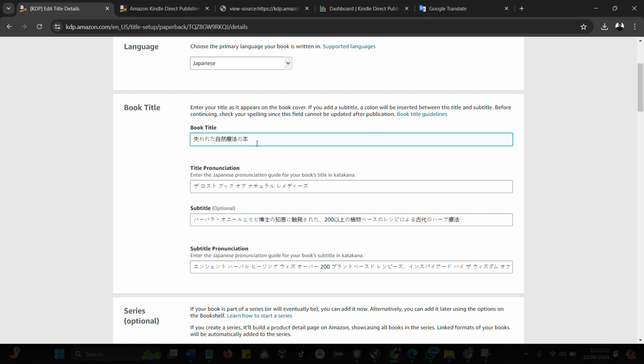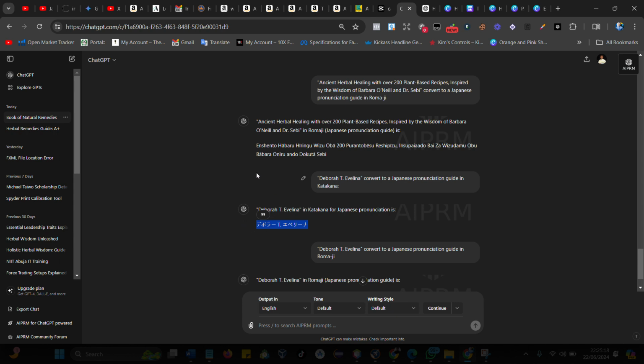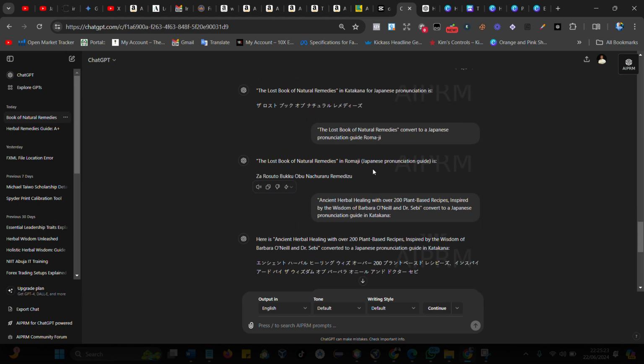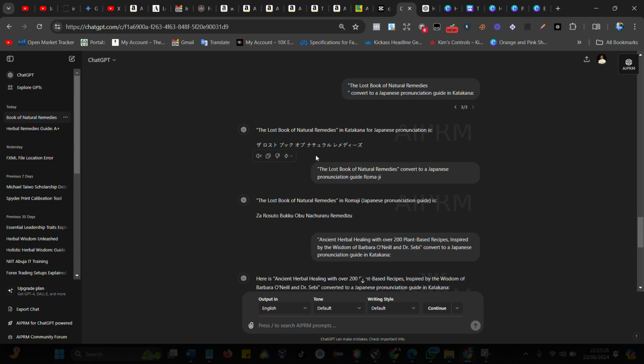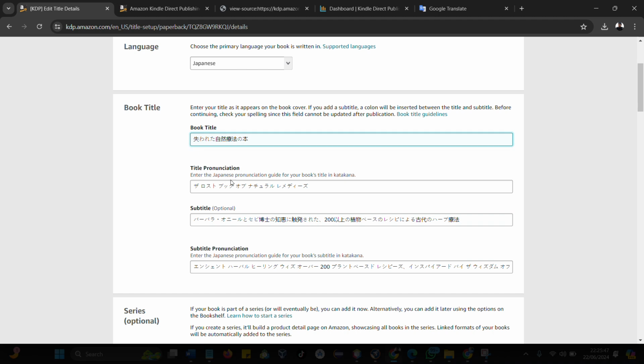So what you can do here is that I use ChatGPT to accomplish this. So let me show us how I was able to do that using ChatGPT, because you can't do that translation with Google. So the title of my book is, let me scroll up so that you guys can see it clearly, The Lost Book of Natural Remedies, right? So I say convert to Japanese pronunciation guide in katakana, right? So I got this conversion. I don't really know what is here. It looks more like a drawing, but that is exactly what I use. So I just copied this and then I inserted it on this section here.